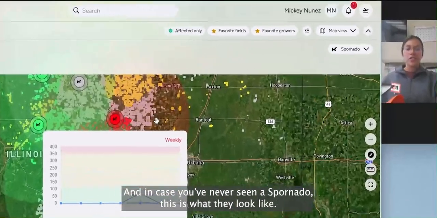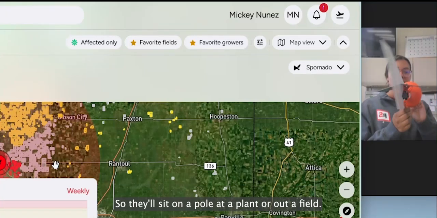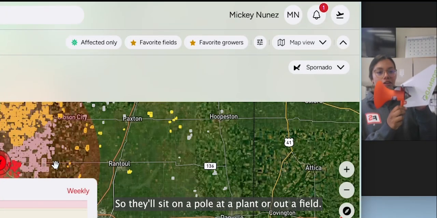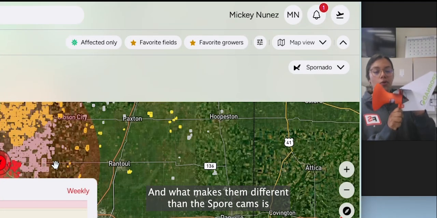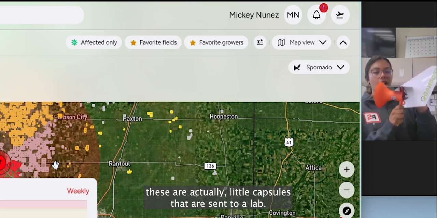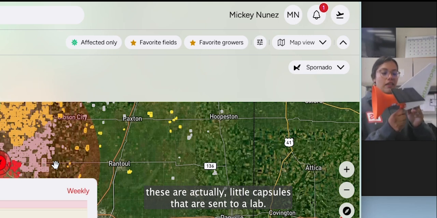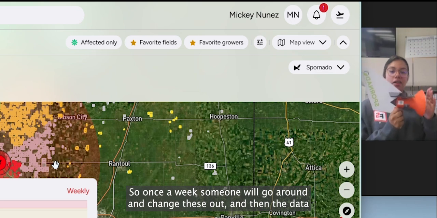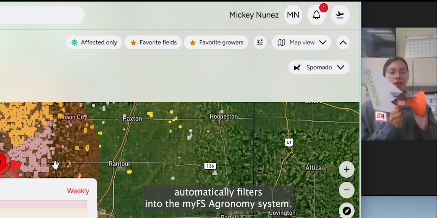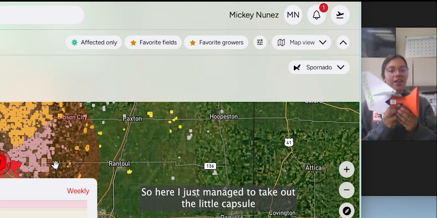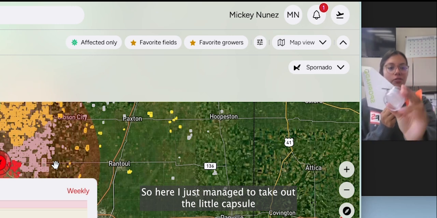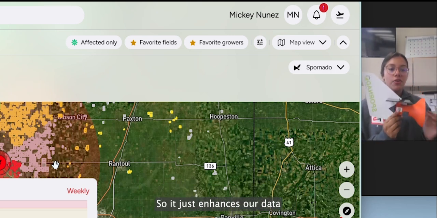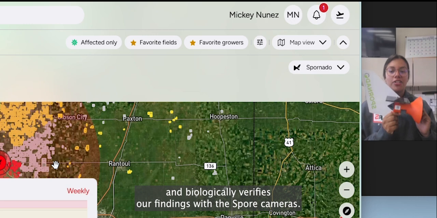And in case you've never seen a Spornado, this is what they look like. So they'll sit on a pole at a plant or at a field. And what makes them different than the spore cams is these are actually little capsules that are sent to a lab. So once a week, someone will go around and change these out, and then the data automatically filters into the myFS Agronomy system. So here I just managed to take out the little capsule, and we'll send this to a lab. So it just enhances our data and biologically verifies our findings with the spore cameras.